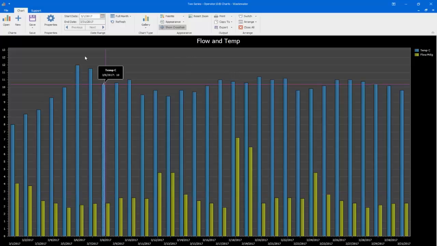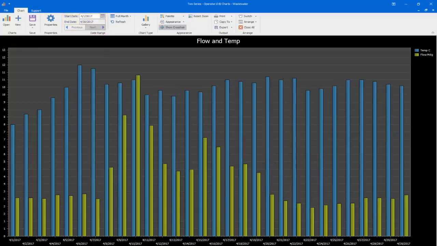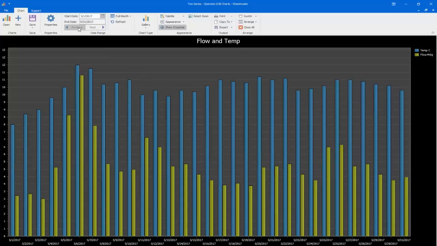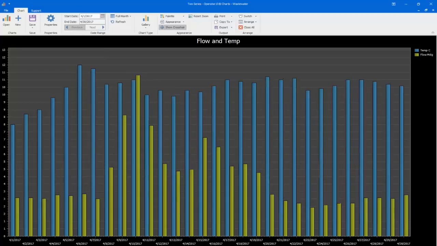When you open an existing chart, you'll see the rest of the icons light up in the application ribbon. So you'll have the ability now to go into the Properties menu to modify the properties of the chart. We have a date range section in the application ribbon, just like we do inside data views, where you'll be able to navigate to the next month or use your arrow to back to the previous month. In addition, you can select from our calendar icon here to change the date range that's being displayed.